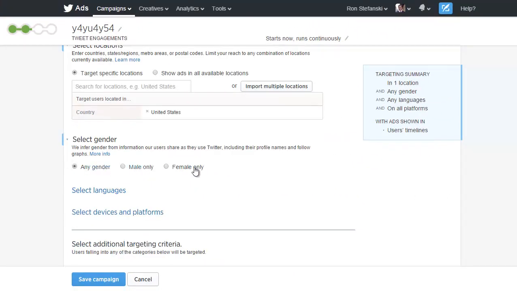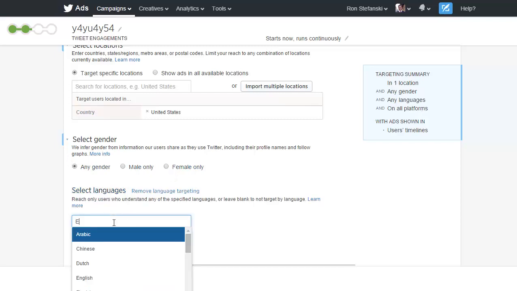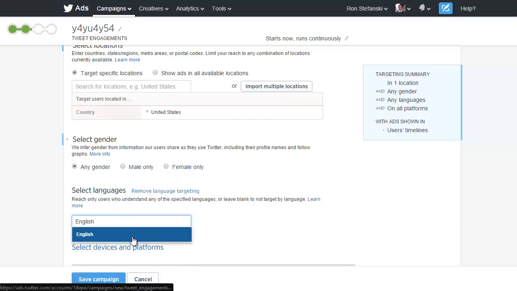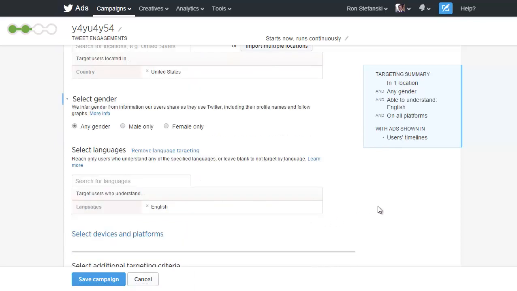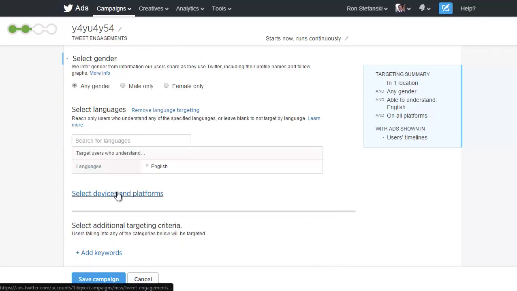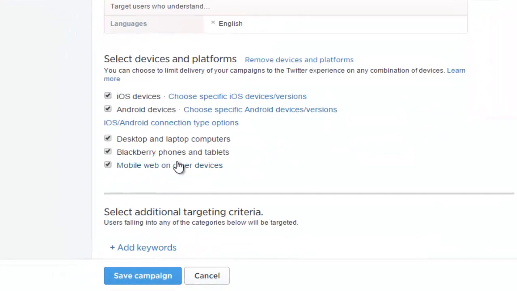And then we can go into here. So any gender, male only, female only, irrelevant to me. I'm fine with that. Select languages. We are going to select English. I always like to do this even though it's kind of the default, but at least when you're in the US, like I said, make sure that you do that.